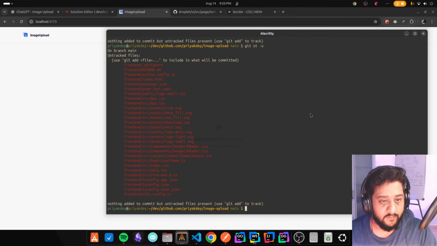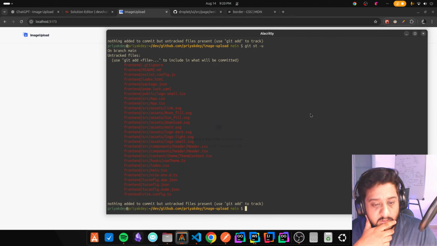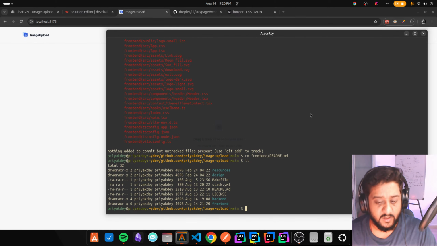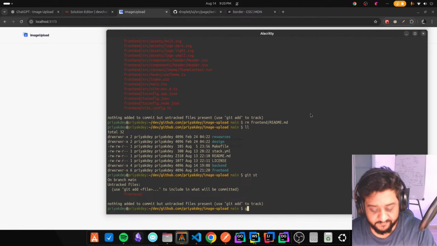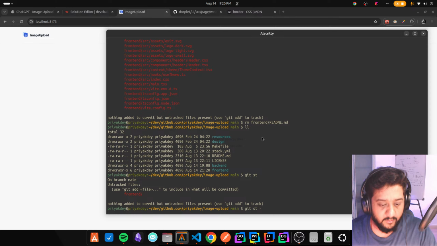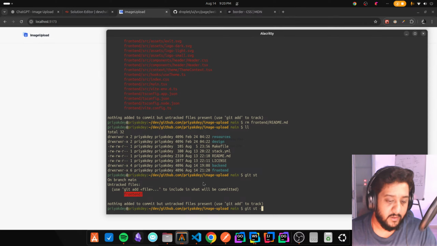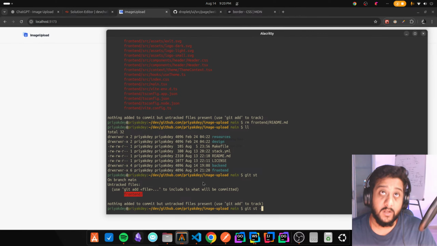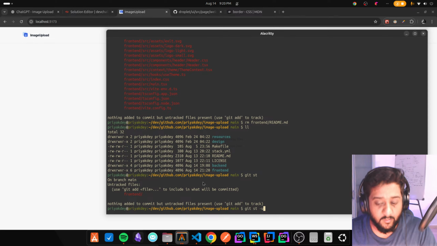Okay, so you have front end ignore, readme, ESLint config, HTML, package, lock, logo, icons, assets. Okay, so I'm just gonna put in the front end readme. I'm gonna delete that. So I don't know if you know this trick. If there's a folder, it would collapse the folder, but I do want to see what it's ignoring, what it's not.